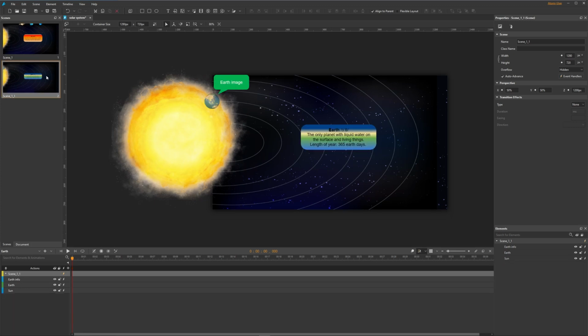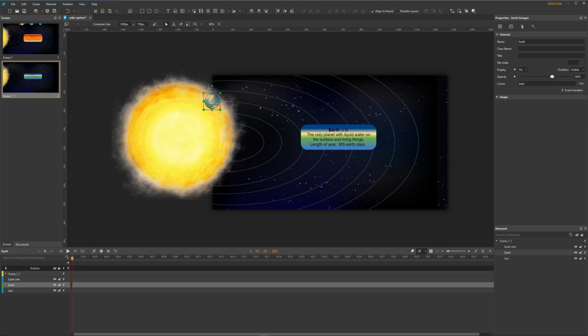First, I've prepared an Earth image and an information shape. To better control the movement of the Earth, I will create an additional timeline for it. Now you create a motion path for the Earth. Turn on the auto keyframe mode to create the path more quickly. Specify the playhead position. Drag the Earth on the canvas. Edit the path to fit the orbit.